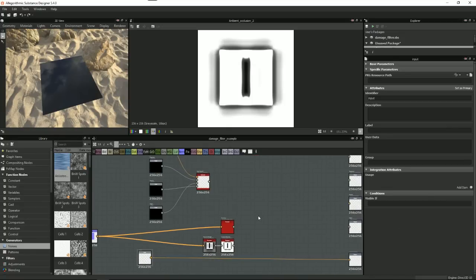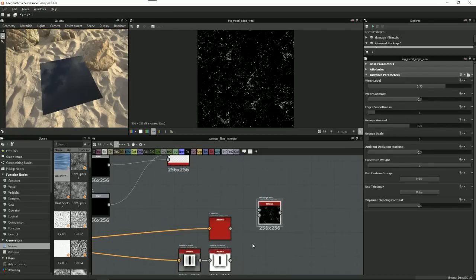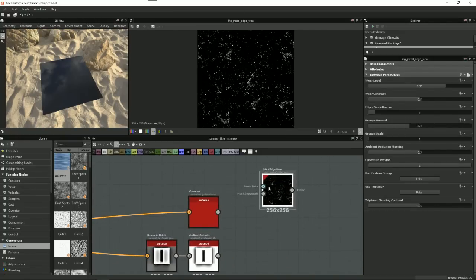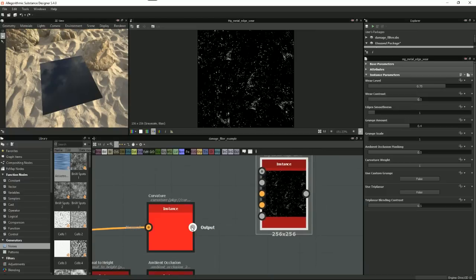All right, so the next thing we're going to want to do is start to create our dirt generator. I'm going to start typing in dirt, and then, well no, let's not do dirt. Let's actually use the same one. Let's use metal edge wear. I'll start typing in metal, and here you can see that I have this metal edge wear node. Whenever you see a green node like this, it just means some channels are collapsed. So I'm just going to tap 1 on the keyboard to expand these channels.